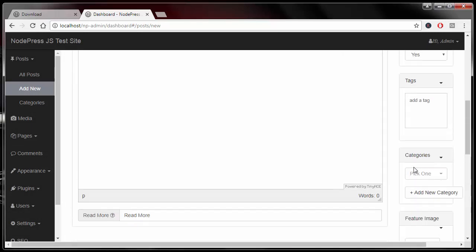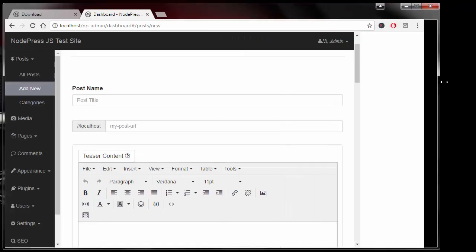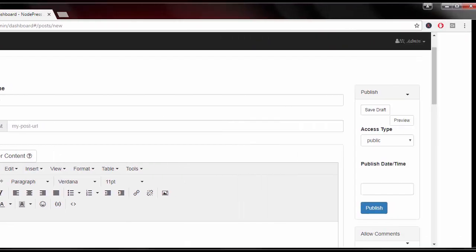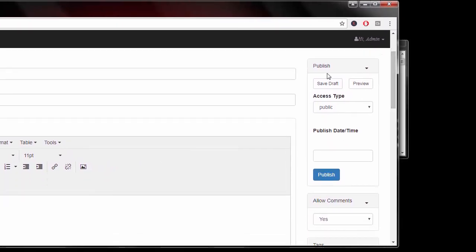And on the right hand side, let's scroll up, I'm going to make this a little bit bigger so we can expand it. There we go. On the right hand side, we have our publish widget, in which you can save it as a draft, or preview it, or under the access type, you can set it to, by default, public, meaning anytime someone goes to your site that has all the blog posts listed, as long as you have the status to be public, it's going to show up there.